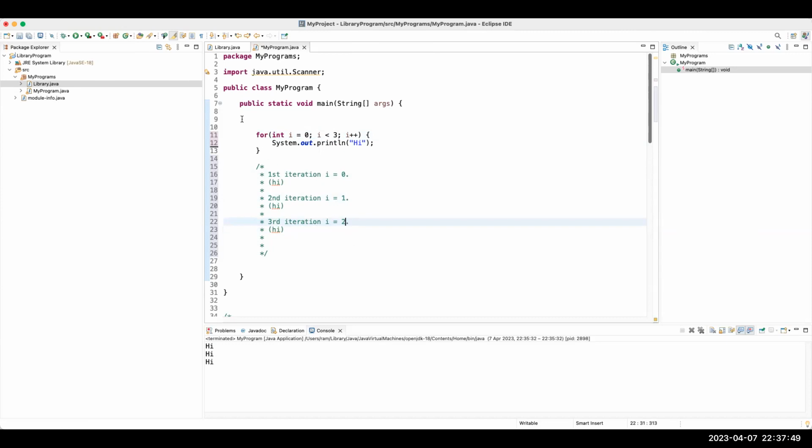So we started here, first iteration, i is equal to 0. We printed hi. Second iteration, i is equal to 1. So this is the top-down approach. We looked at it, we said i is 0, is i less than 3? It is less than 3. Increment i by 1, so now it's 1. We print out hi. We come back up again, i is equal to 1 this time because we've incremented it.